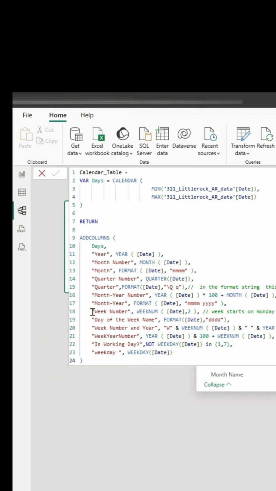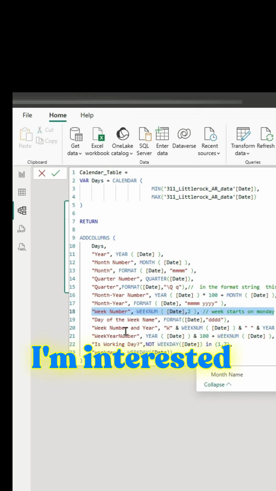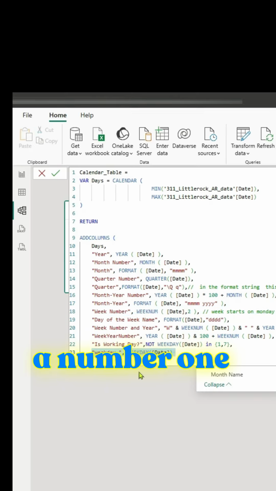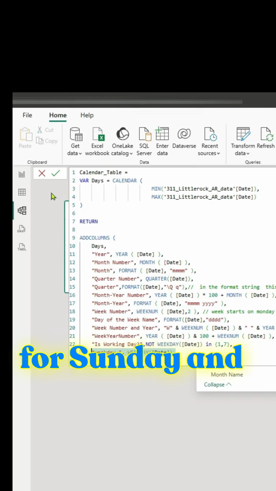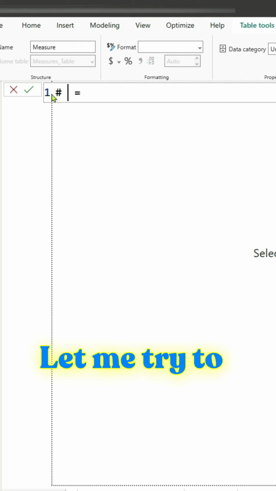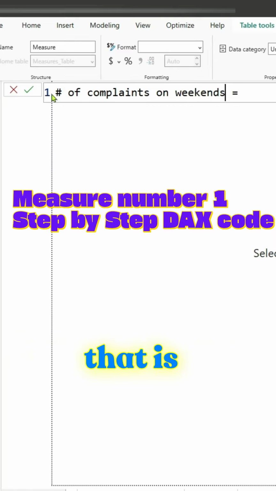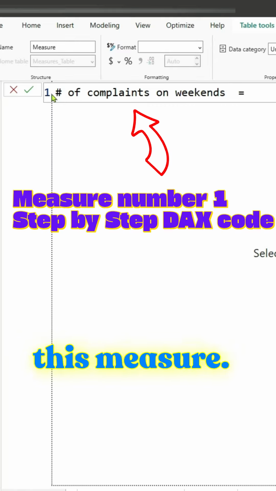You can see there is one column which I am interested in. It's called weekday. So that spits out number 1 through 7, 1 for Sunday and 7 for Saturday. Let me try to name this as number of complaints on weekends. So that is exactly what we wanted to calculate in this measure.